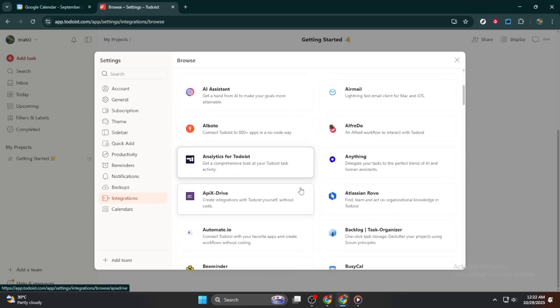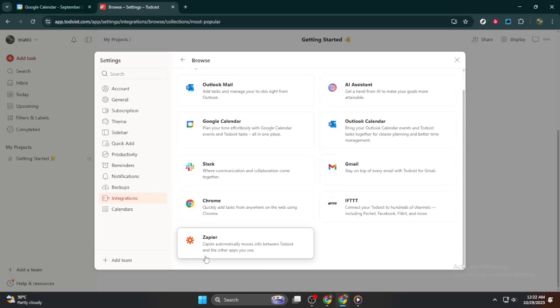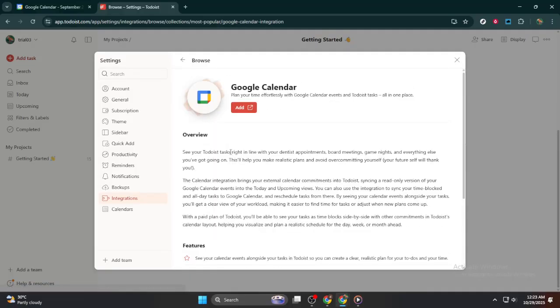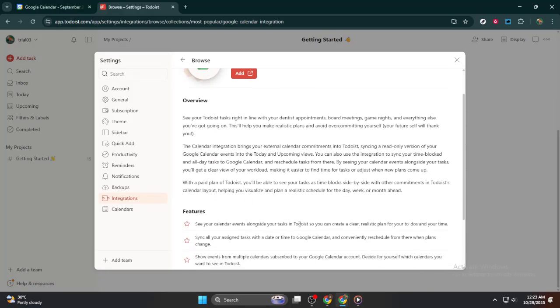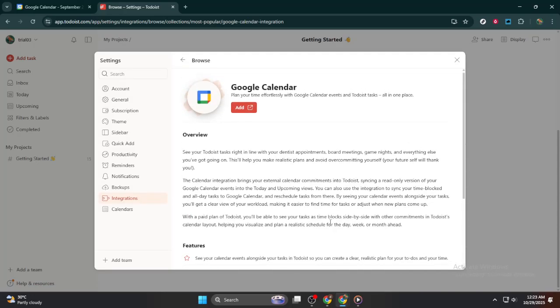Underneath the available integrations, you'll see a section titled Most Popular. Click on this, as it will typically highlight apps and services that are widely used and generally robust. In this list, look for Google Calendar and select it. This integration is popular for good reason. It allows you to see your Todoist tasks as events in Google Calendar, giving you a clearer view of your schedule for the week, month, or even further out.